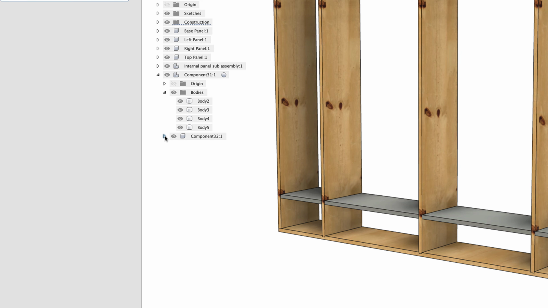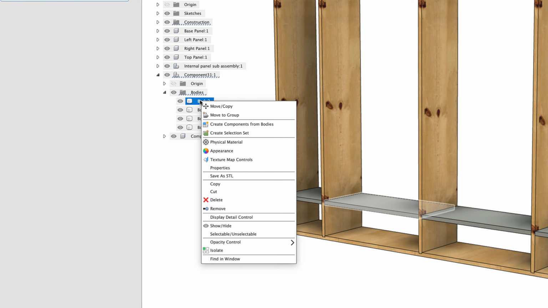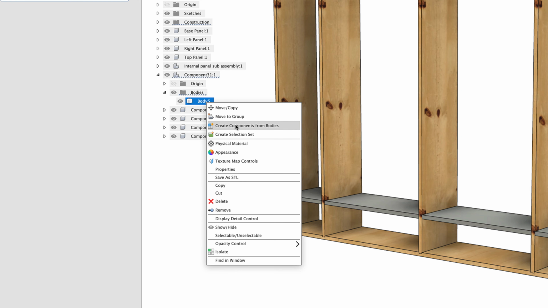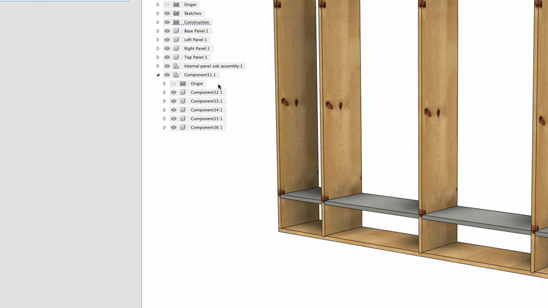So I've got a component. So let's do that to all of these. Create components from bodies, create components from bodies, create components from bodies, and finally create components from bodies. Now come back up to the first component we made, and let's give it a name.